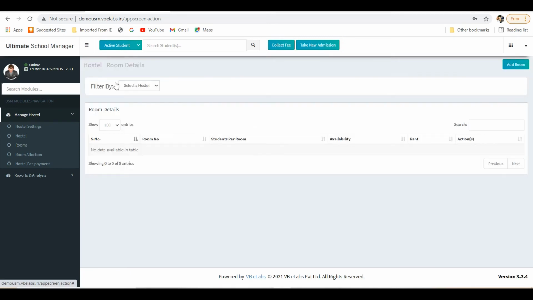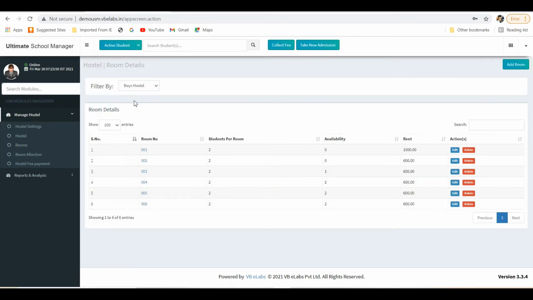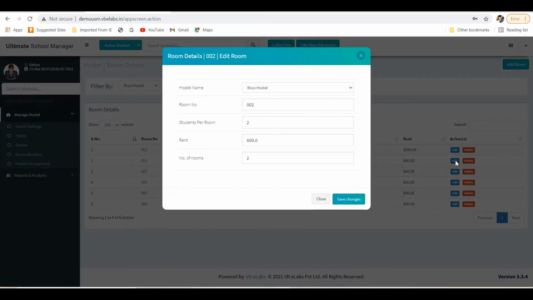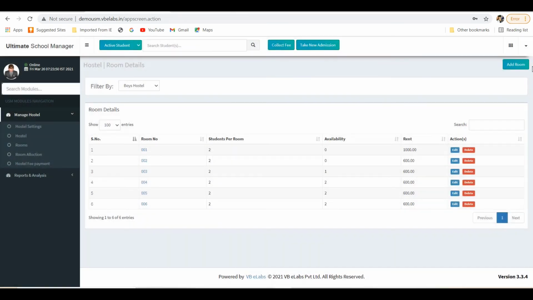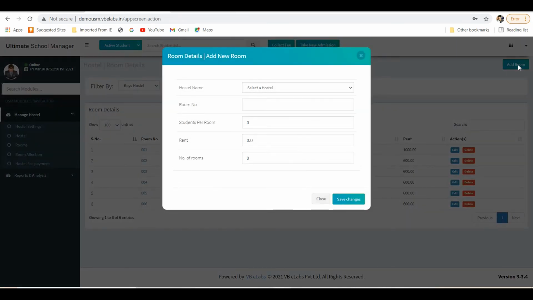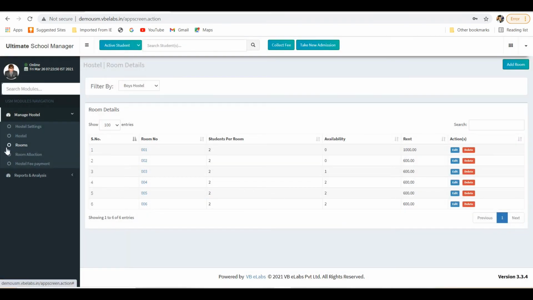Moving on to rooms, we can select a hostel, let's say a boys hostel. These are the number of rooms it has and the student occupancies and the availabilities and the corresponding rent. We can view the details, edit them and save them. We can add rooms from here in this tab and we can make the changes.